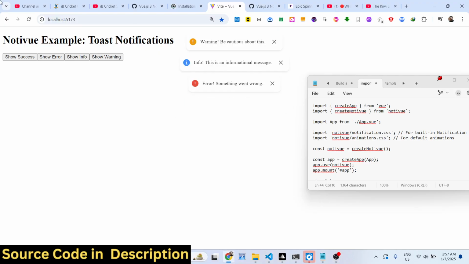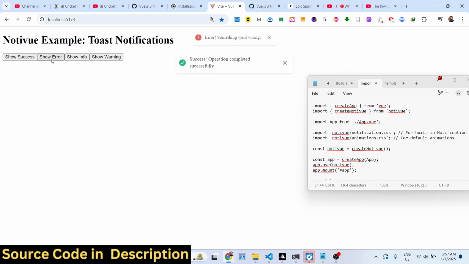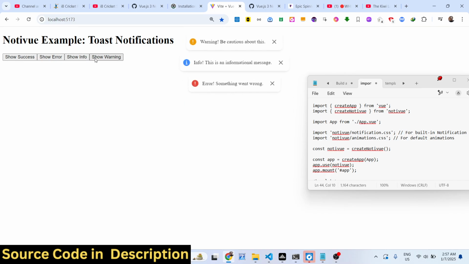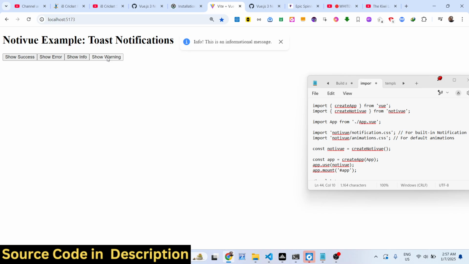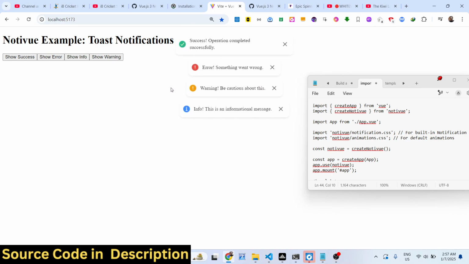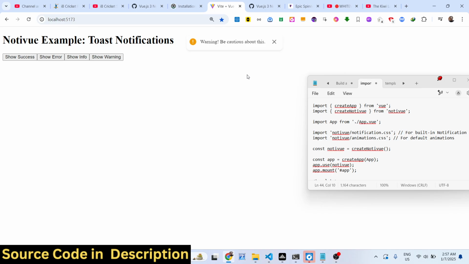So in this video I will show you a toast notification library for Vue 3, and you can see it shows success, error, info and warning notifications with icons. The icon will display alongside your message and a cross icon. It will display for 2-3 seconds and then automatically go away, or you can close it by clicking the cross button.